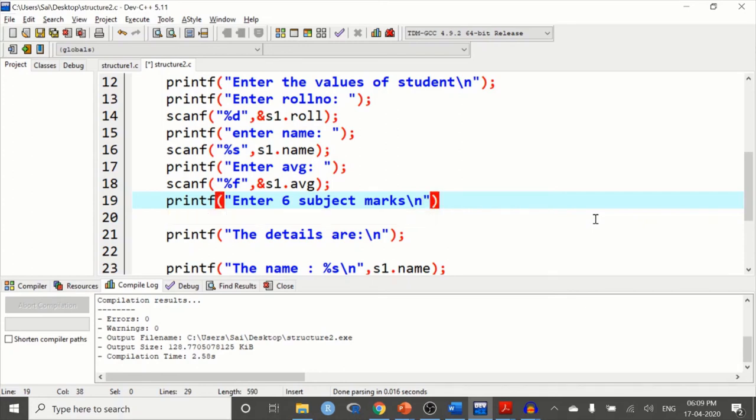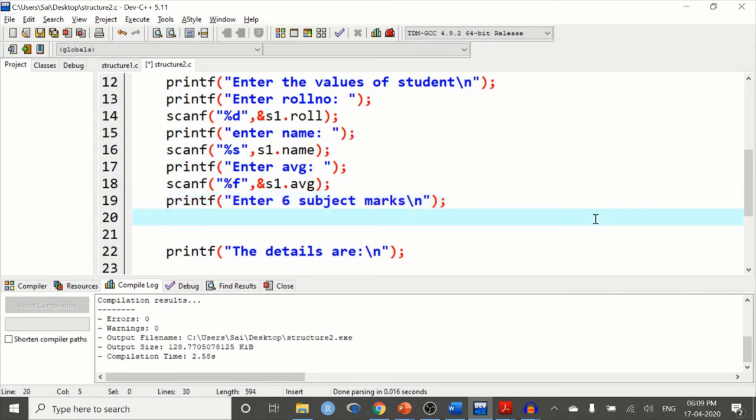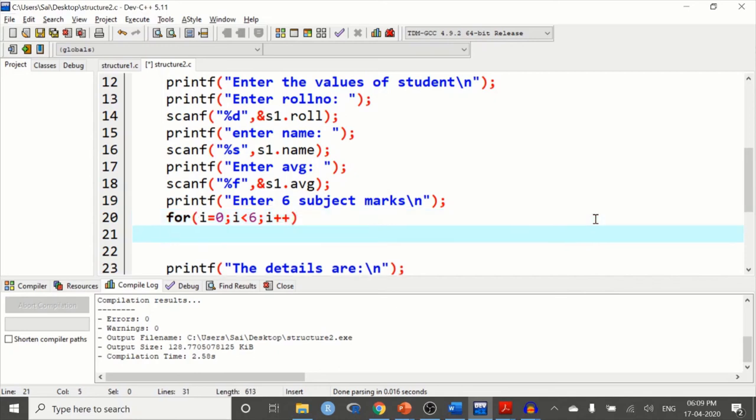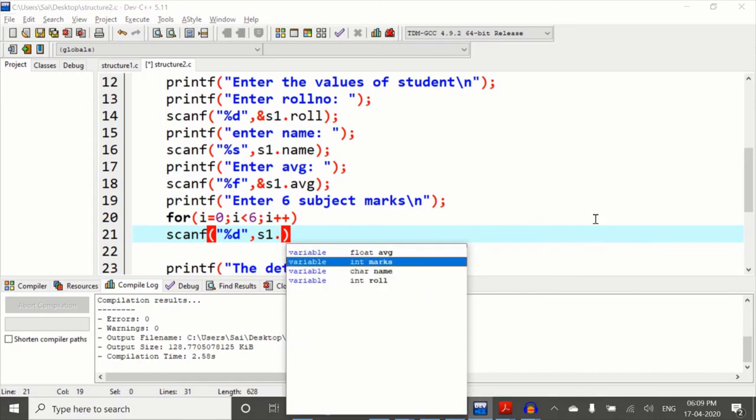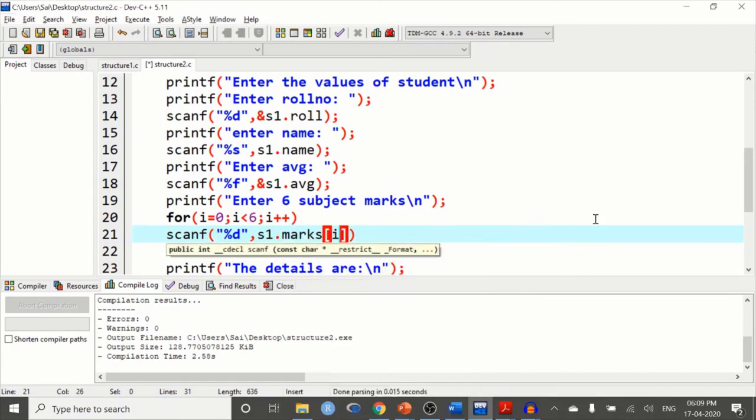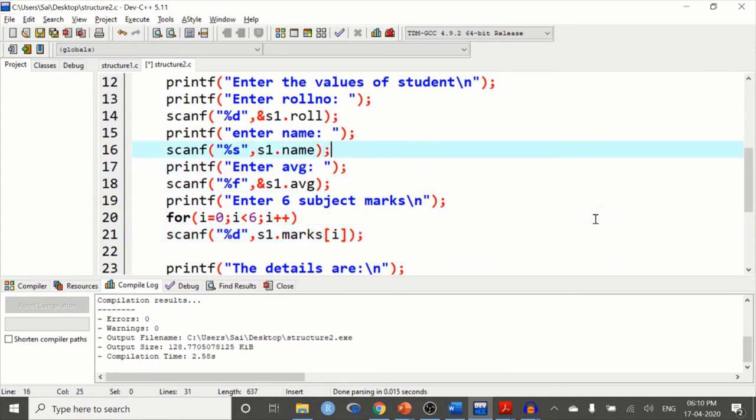The scanf statement has to be iterated how many times? 6 times, once for each of the 6 subject marks. So for iterating, for i equal to 0, i less than 6, since it has to be repeated 6 times, i plus plus. Next is scanf, percent d comma s1 dot marks of i. As many times as the i value runs, that many times it will be repeated.